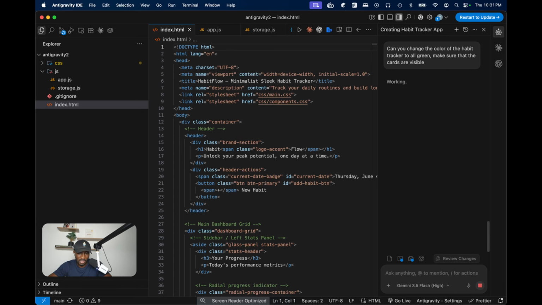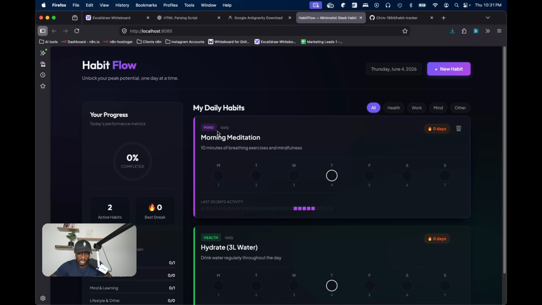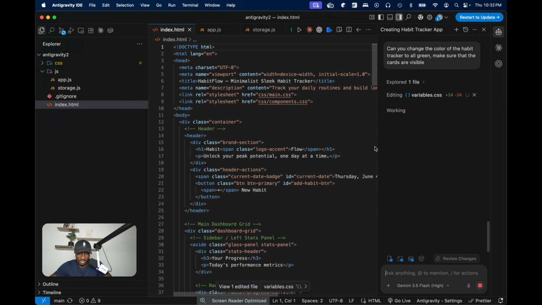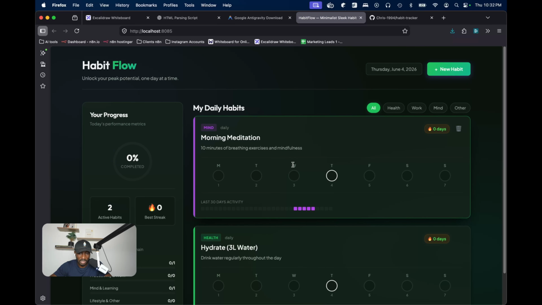And so now it's going to go ahead and change the color of the habit flow because I didn't really like this. I also mentioned, make sure that the cards are visible when we change it to green. That's kind of important. So let's take a look and see what happens now. Perfect. And now it's all green.